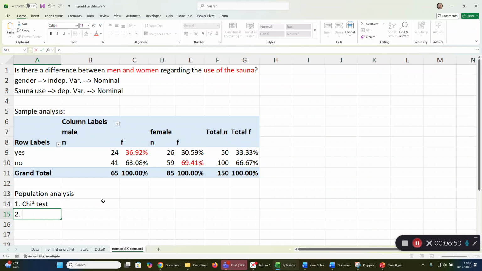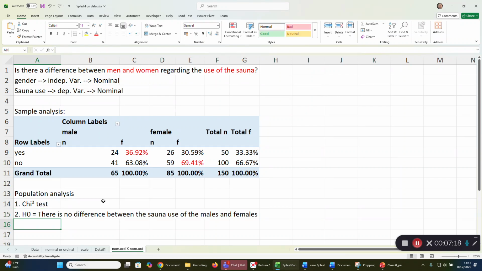In a second step, we always formulate what is called a null hypothesis, which is a starting hypothesis for a statistical test. And a statistical test always assumes equality between the things that you're comparing. Or in other words, that there is no difference between, in this case, the sauna use of the males and females. That is what we call our null hypothesis. That's a starting hypothesis. And then every statistical test is going to look for differences using a measure of difference.